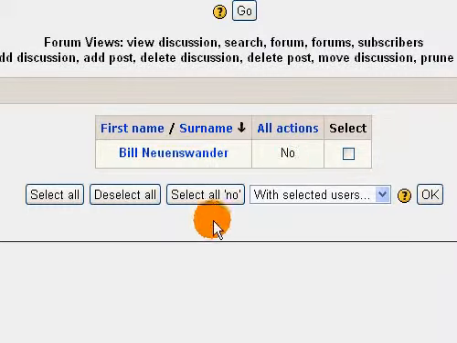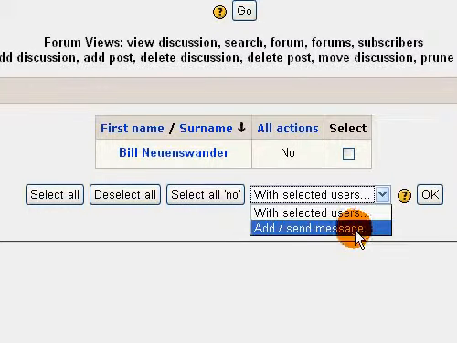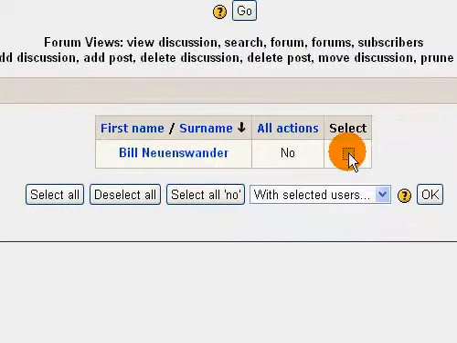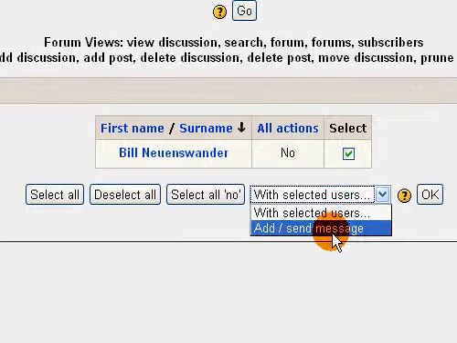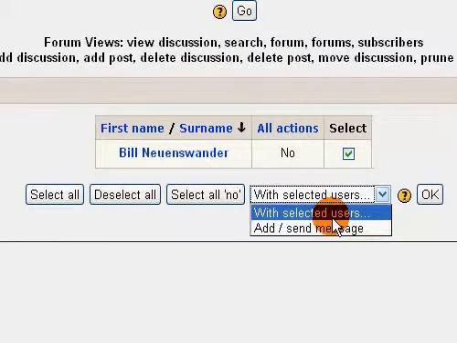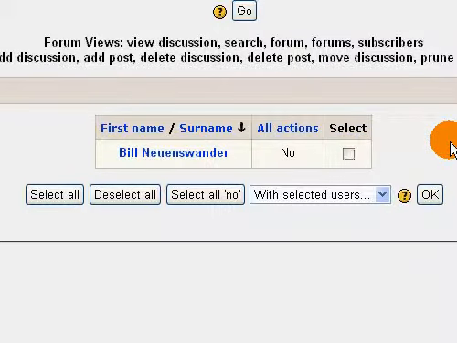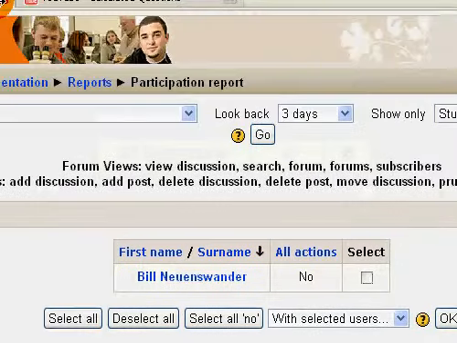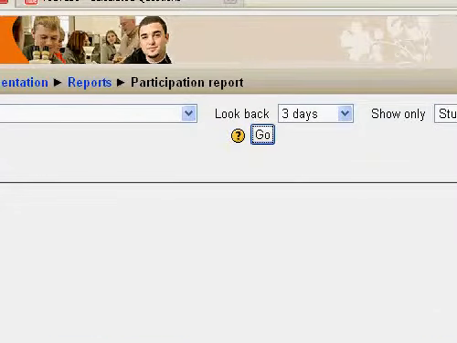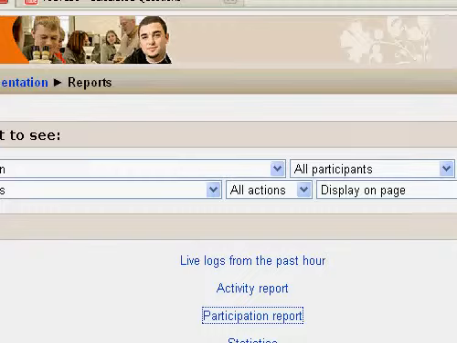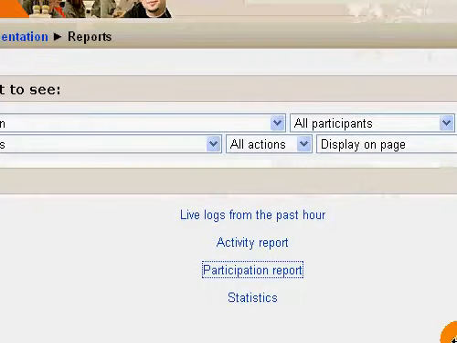Okay, and so if I wanted to, I could select and send a message from here. Right, if I click this box, which you could select all, deselect all, whichever you want to do. And if I was to click add send message, I could send a message to him through Moodle that he would then have the next time he entered his course or entered his Moodle access. Okay, so let's go back one more screen and let's look at statistics.